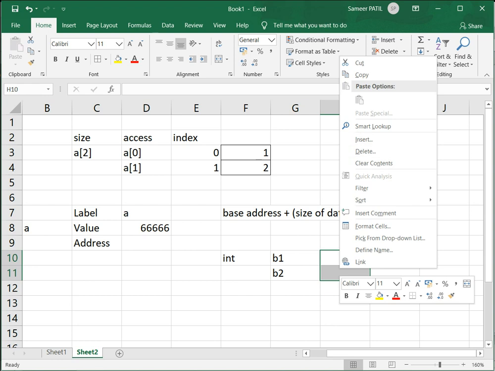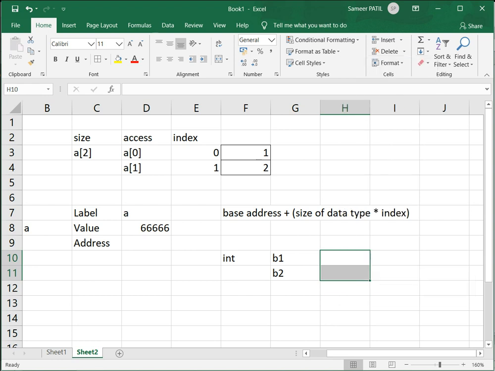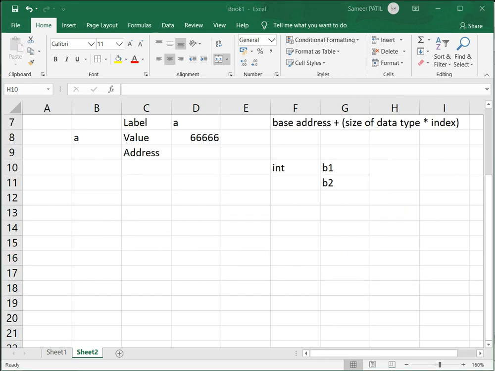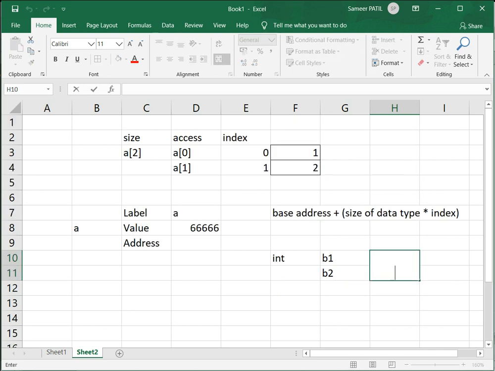So let me merge this. So we have merged these two cells, and these 2 bytes are required to store the one value. Right now we have stored 11 and 12 in the array. So these 2 bytes will be used to store 11. Now each of these bytes is going to have an address.